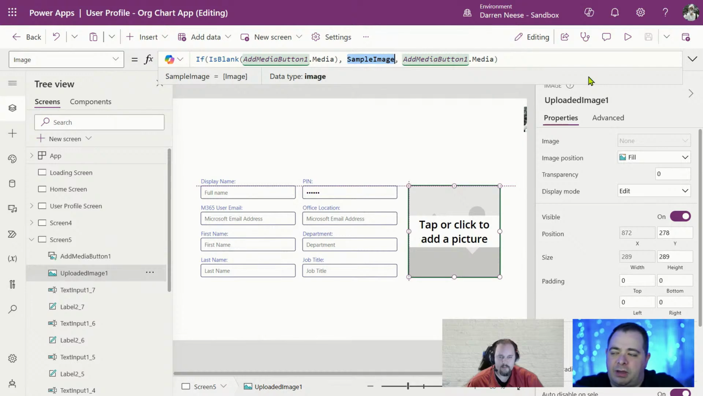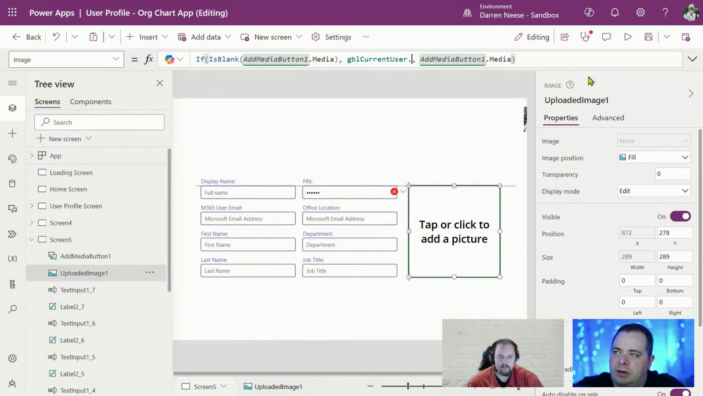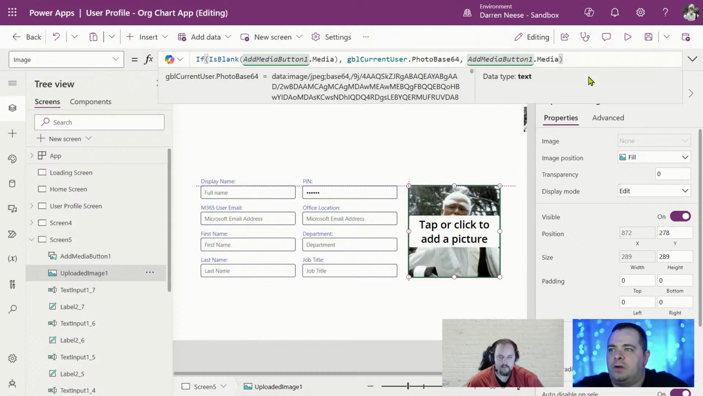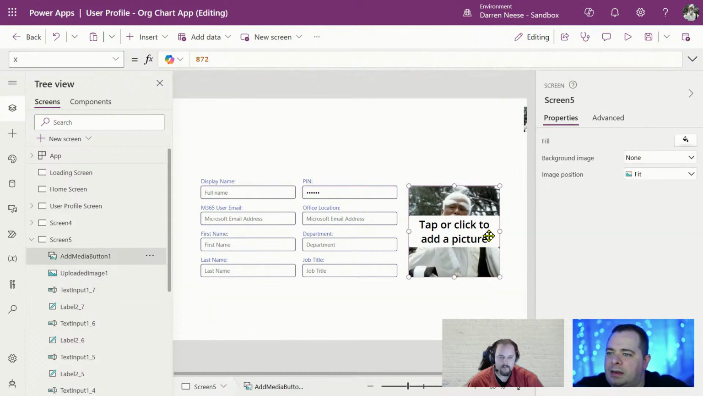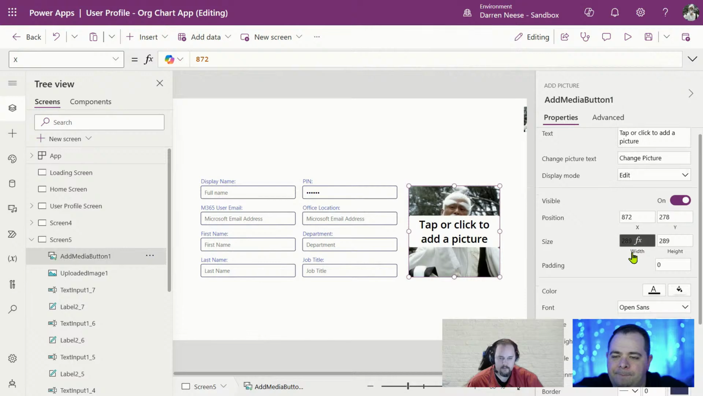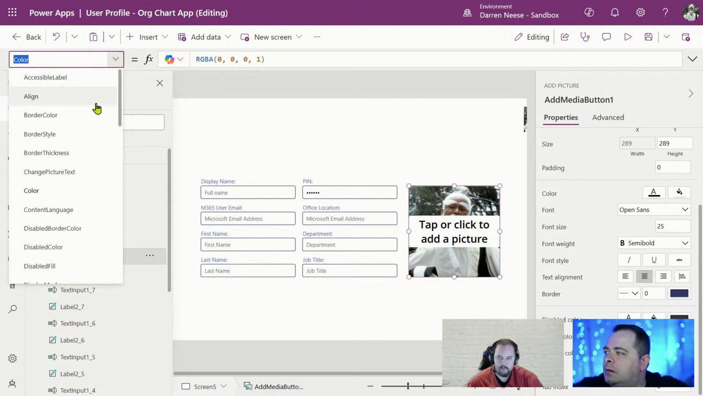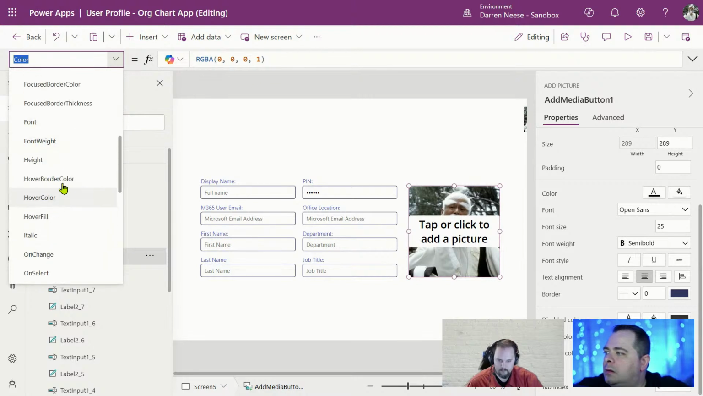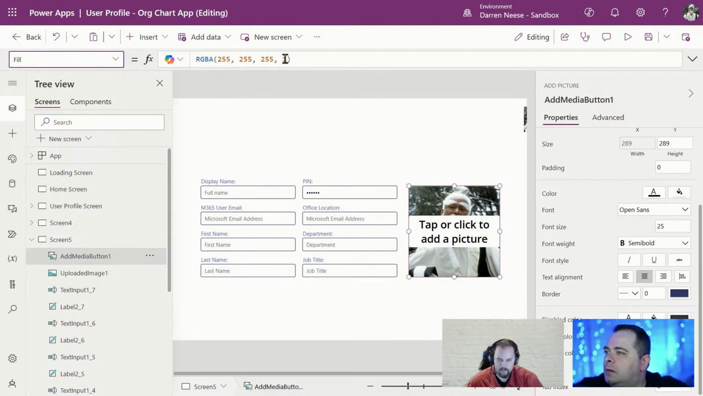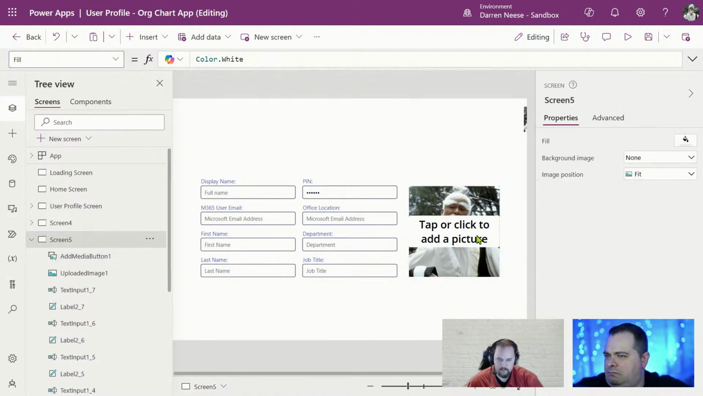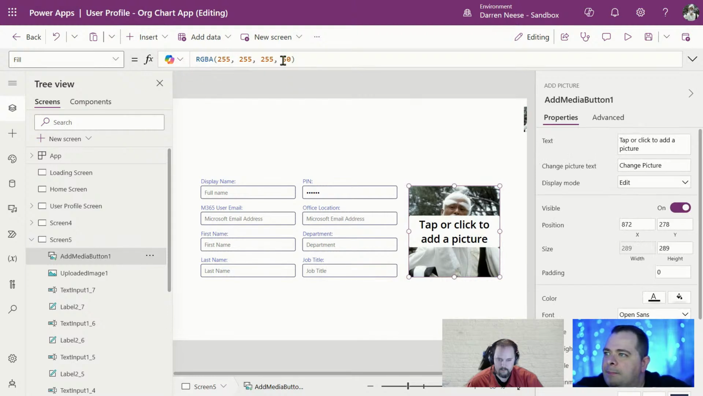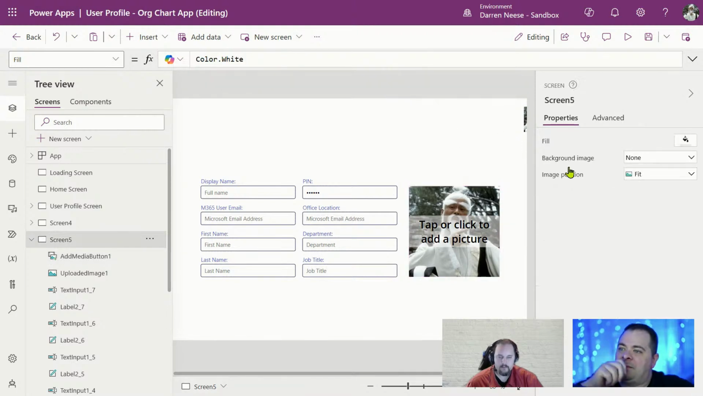Okay, so we got the image here. And instead of a sample image, what we're going to say is GBL current user dot photo base 64. Now we've got a little label here. In the fill, well, that's a white color. Let's bring that down to 50%. Oh, you know what? I need to have a percent sign there. There we go. So we could change that.